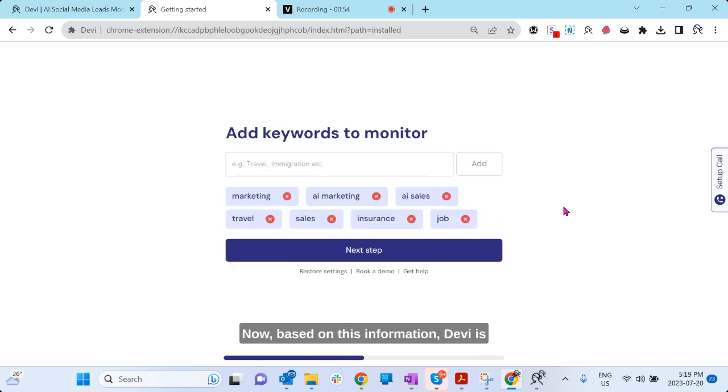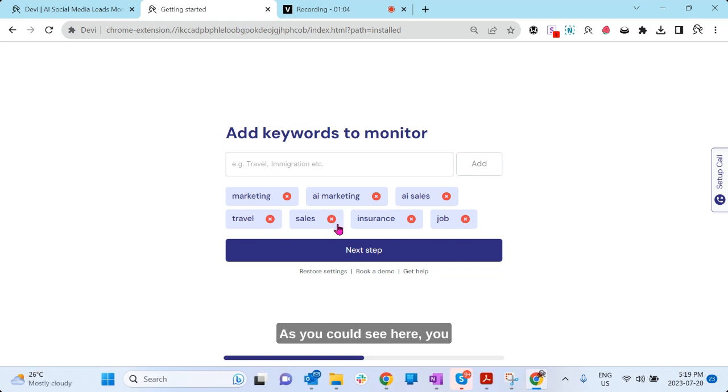Now, based on this information, Devi is going to automatically suggest some keywords. Feel free to delete them or add new ones. I would encourage you to please use single word keywords, as you can see here. You can also use multi-word keywords, but please do not add full sentences because it's not going to find you any leads. Let's go to the next step.